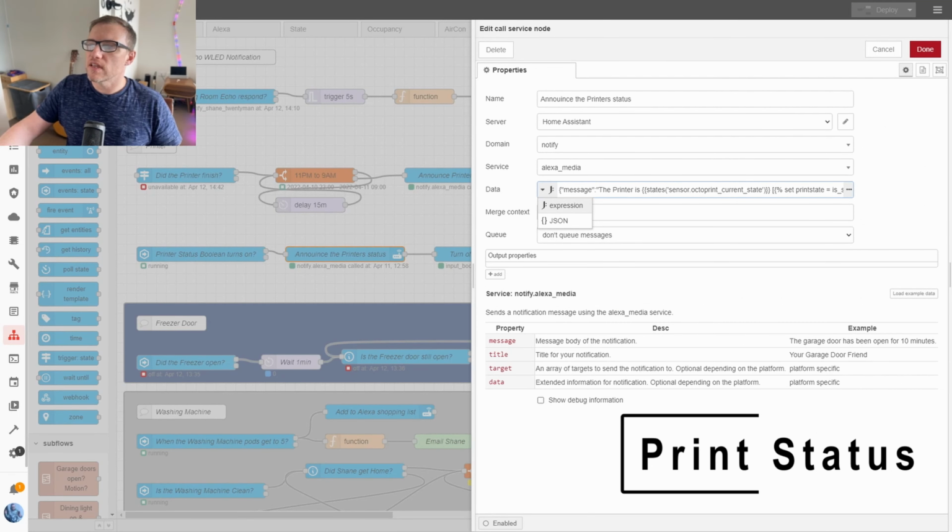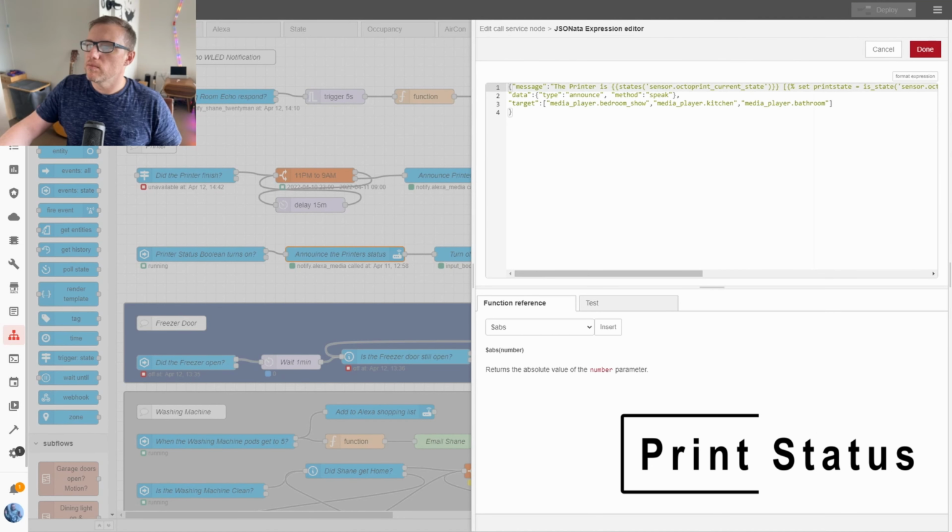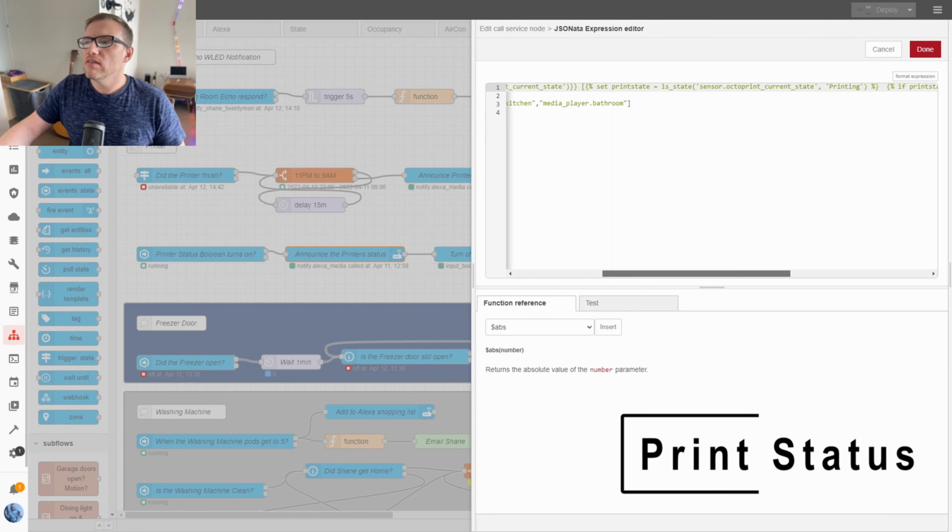So the very last one that we've got here, we have another virtual switch. Announce the printer status. Let's see if we can get a better view of this. So there is a bit of logic involved here. It's just basically a pretty simple if statement. And what that does is it just checks the current state. Now, if that current state is printing, then perform another action, which is actually get the percentage of the print and announce that, which is just really cool.